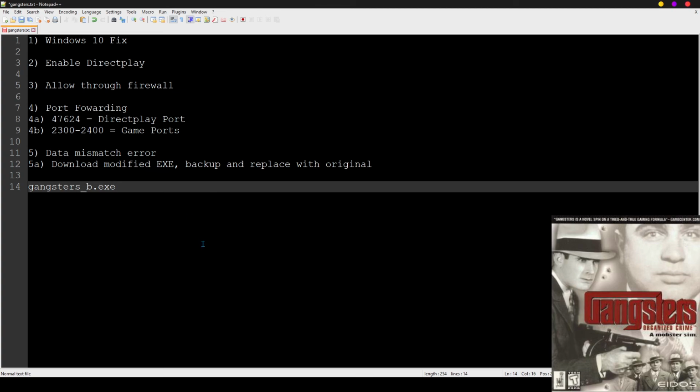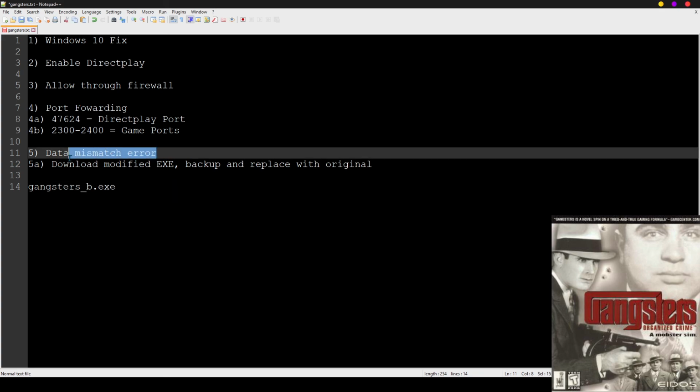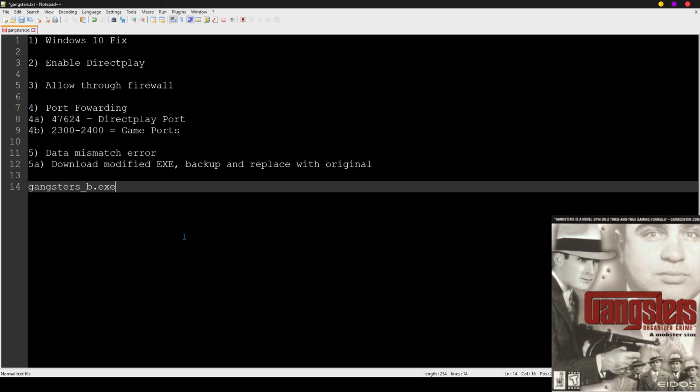And then once you do that, just load up the game and try to join, and if you were getting the data mismatch error, it should not occur anymore. I tested this with a friend a bunch of times, and it seemed to work perfectly fine.